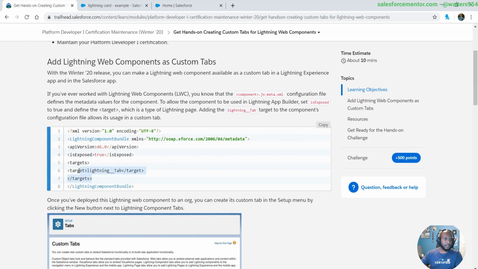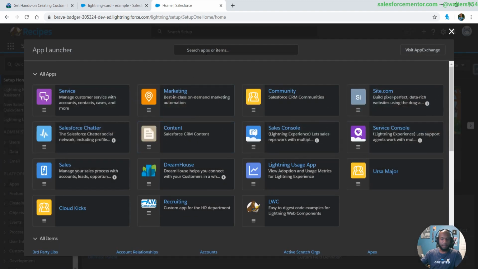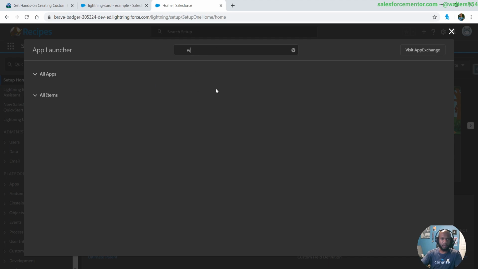And then the next new target attribute that was added is this target, lightning tab. So we can literally have this on a tab by itself. I'll show you what that kind of looks like here. My component. I think it's called words, actually.